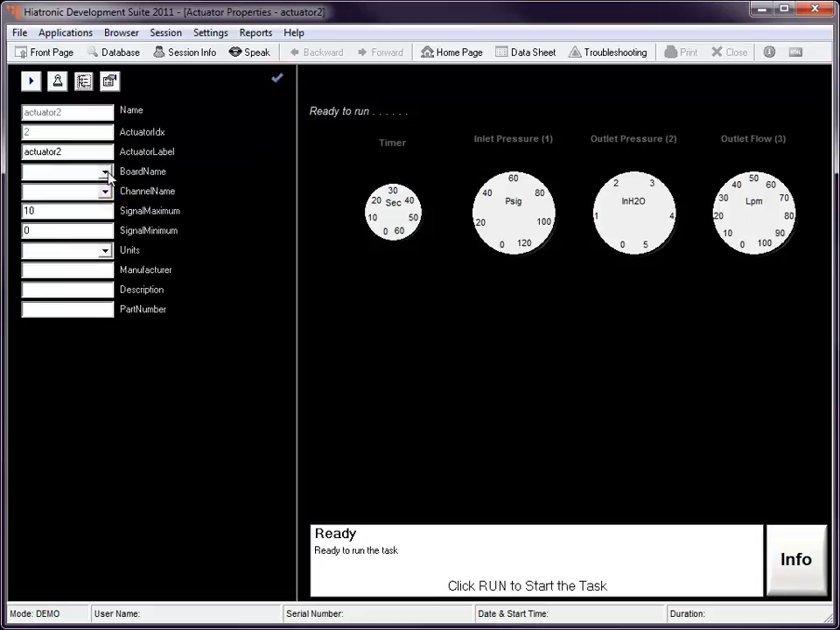Actuator 2, we're going to select data acquisition board 1. That's the only board right now. You could add other boards though. And analog output channel 1. The description here would be proportional valve.